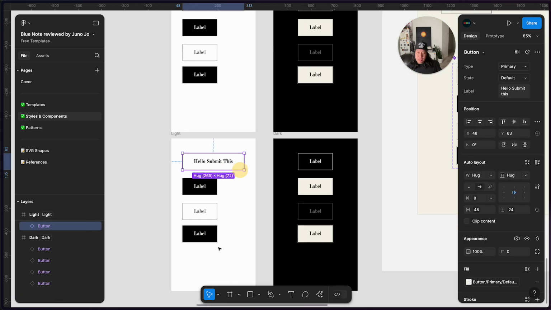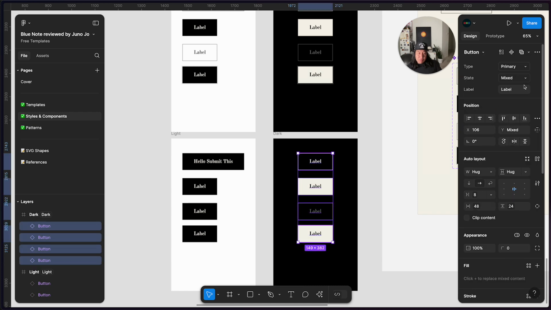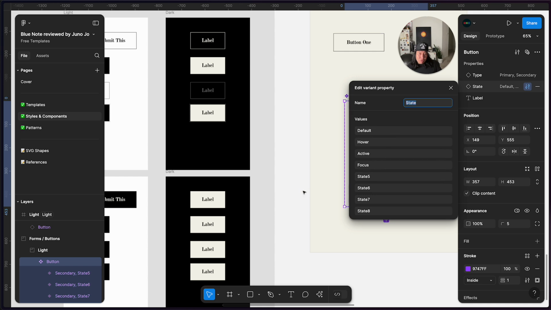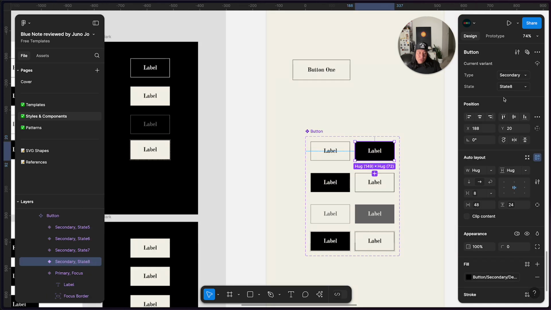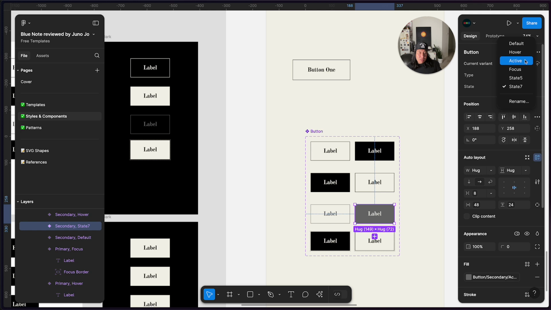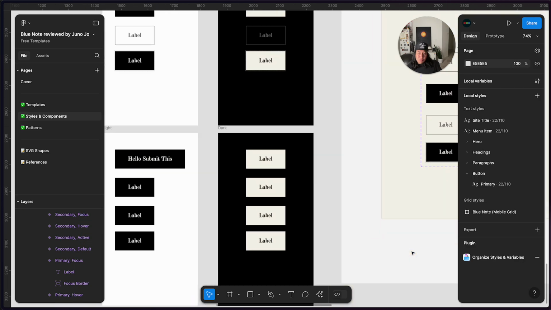Okay, so let me make sure that all of them are using the secondary. Okay, there's something wrong here because it's using a lot of those crazy states. So this is supposed to be the default state. This is the hover state, right? This is the active one, and this is the focus. Okay, so now it's going to be clean.